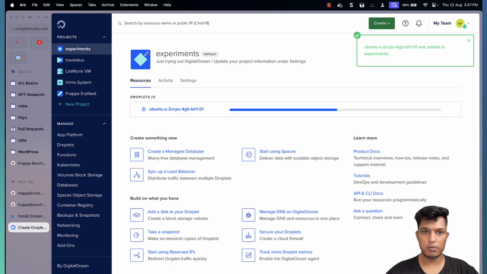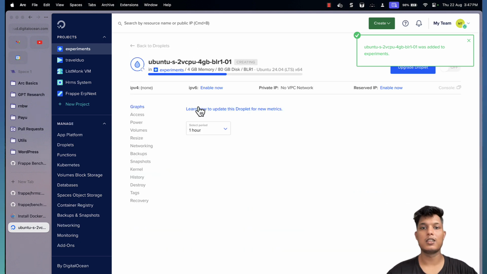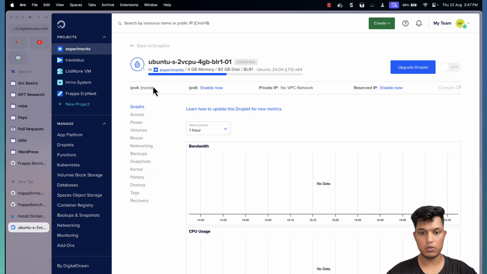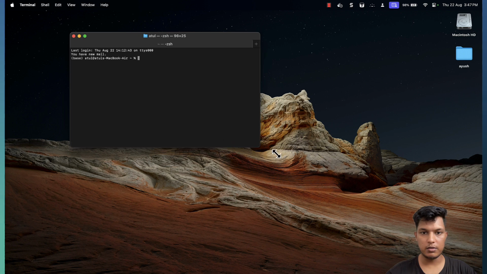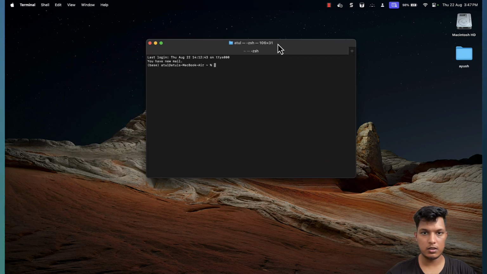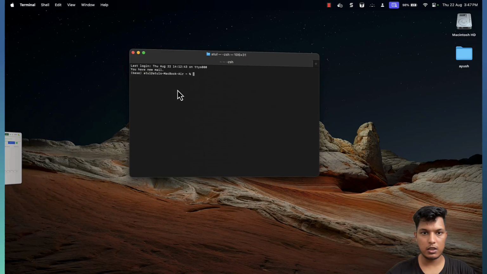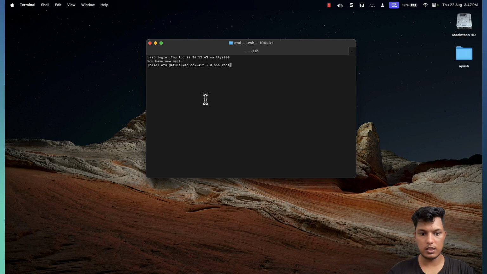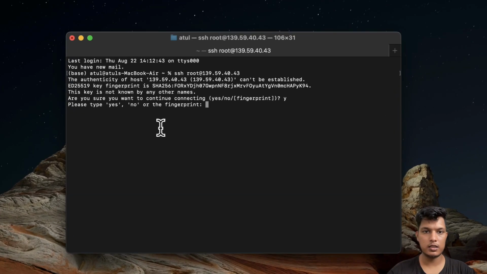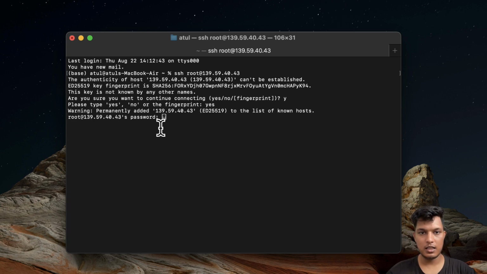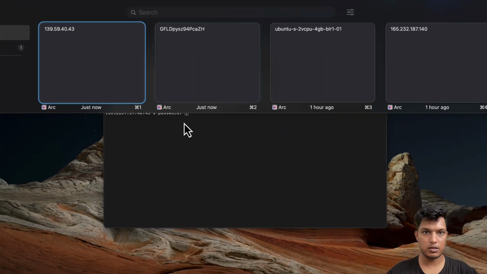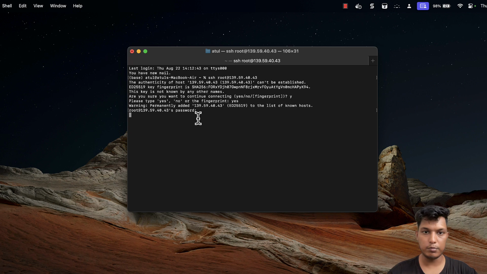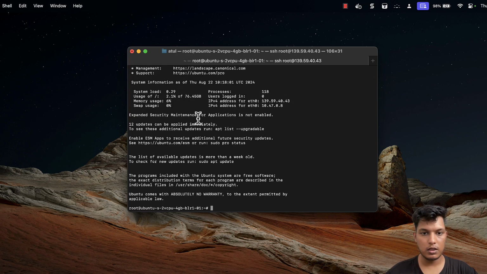Meanwhile, it's creating the droplet. Once it is created, we'll get the IP here and we'll SSH using the password we have. So let's open the terminal, and we are in the terminal. We have got the IP, and I'll run the command ssh root@this. I need to type yes, complete. And the password we recently copied, I picked it up from the clipboard.